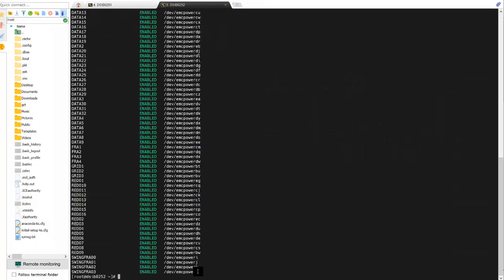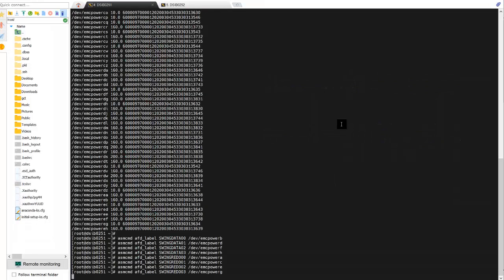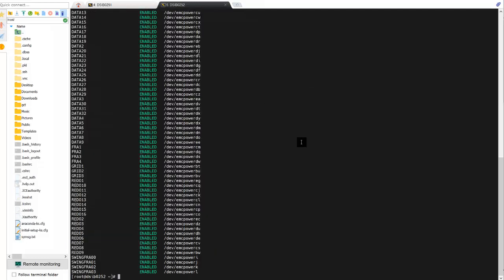has discovered. We need to repeat this ASM disk label operation for all the new volumes for our data and redo disk groups. And once that is done, the ASM instance on all nodes of the RAC cluster should be able to see all of the new volumes.